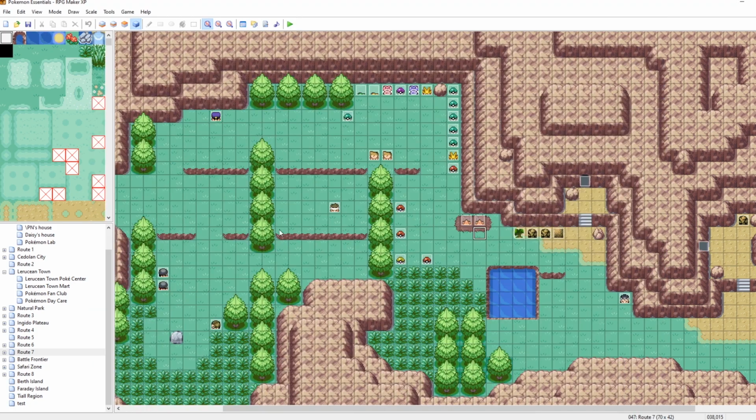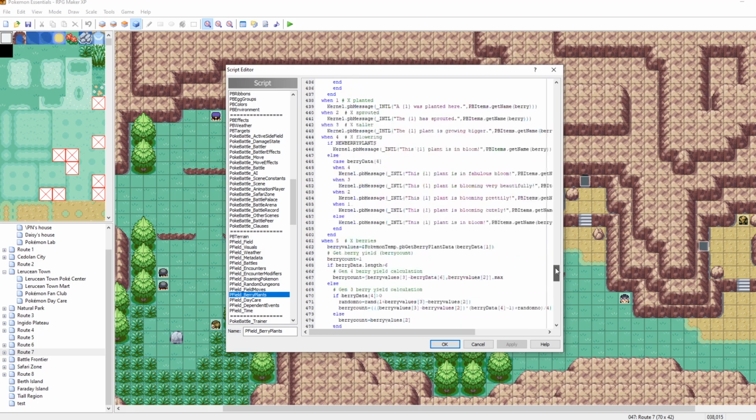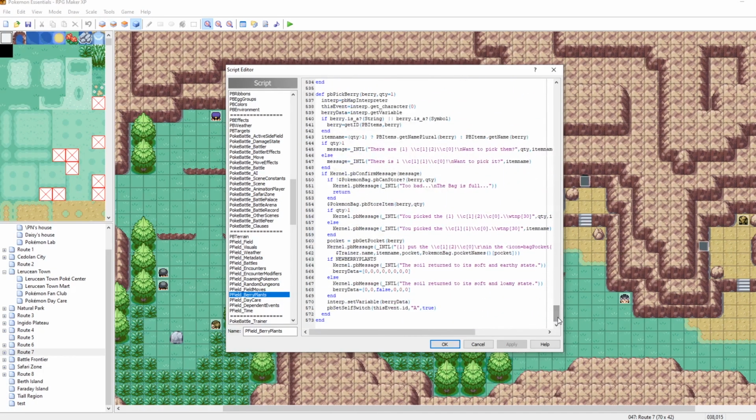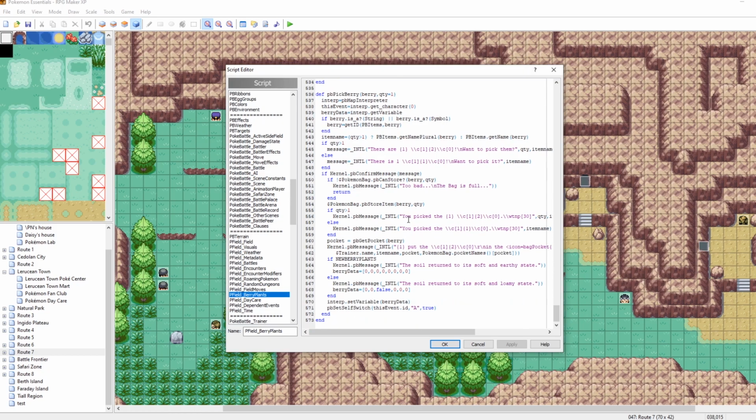I'm gonna close the game now, and go back into the scripts, and instead of working within the pfield_field script, we need to go to the pfield_berry plants script. You just need to scroll all the way down to the very end here, and this is where it will tell you where the berries are being picked up. Essentially here, where it says you picked the blanks. That's where you're gonna wanna add the sound effects.